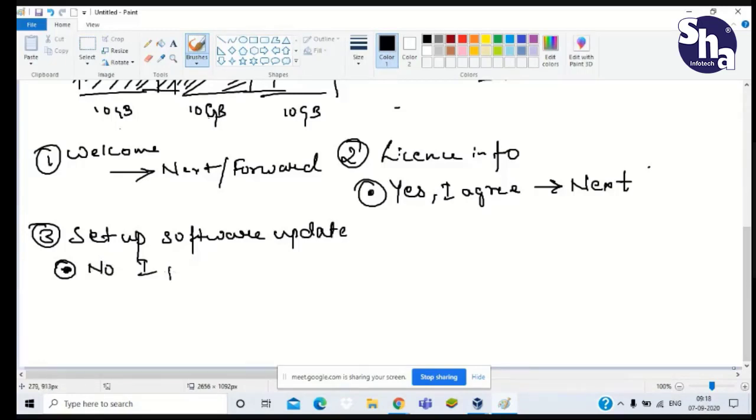I prefer to register at a later time, something like that option will appear. Just check on it. There will be two options, one is yes and the second will be no. You have to choose no.